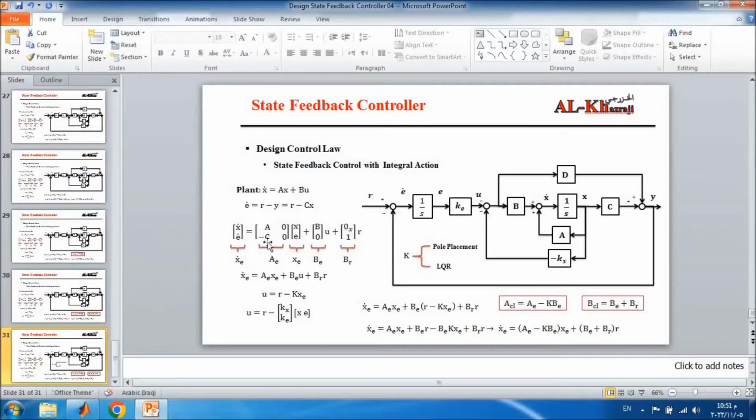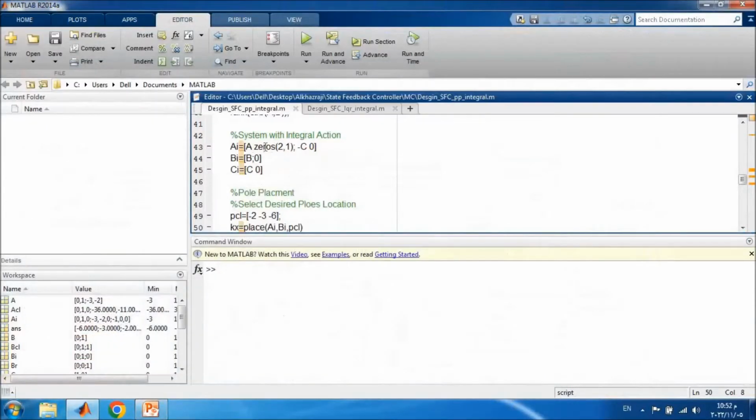Now we have to calculate the new A with the integral action. It's the same A with C and 0, 0. So all we do is A, 0, 0, C and 0. So this is the new A with integral action.